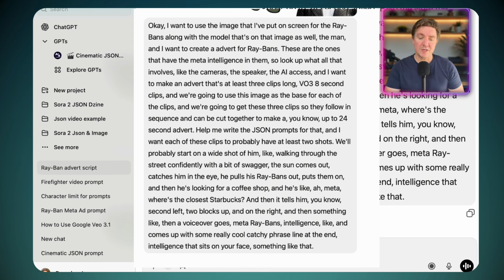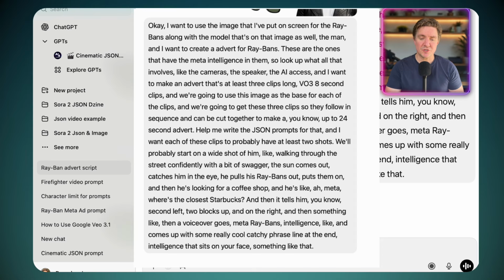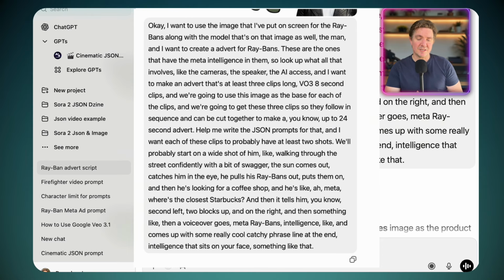We'll probably start on a wide shot of him walking through the street confidently with a bit of swagger. The sun comes out, catches him in the eye, he pulls his Ray-Bans out, puts them on, and then he's looking for a coffee shop, and he's like, Meta, where's the closest Starbucks? And then it tells him, second left, 2 blocks up, and on the right. And then something like a voiceover goes, Meta, Ray-Bans, intelligence that sits on your face.